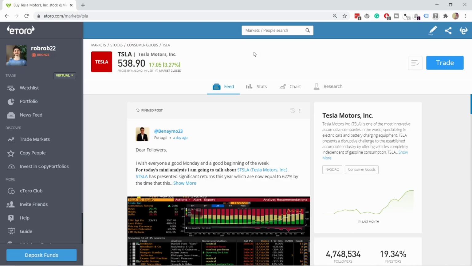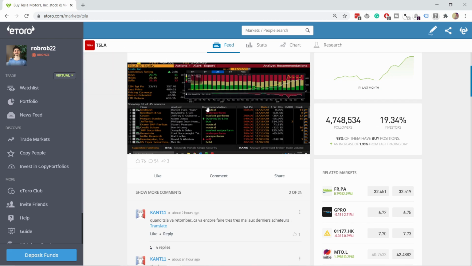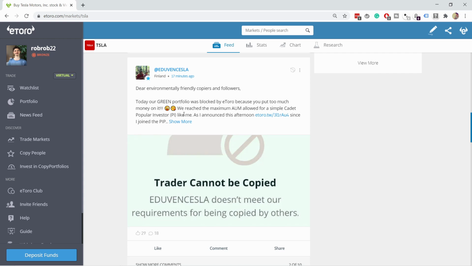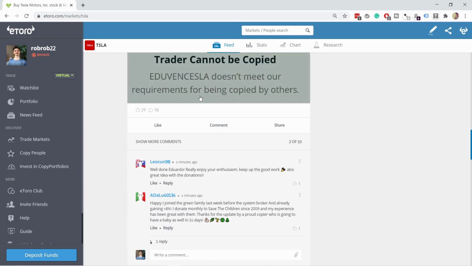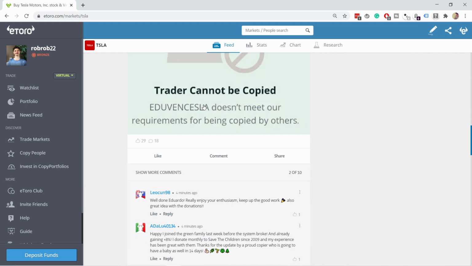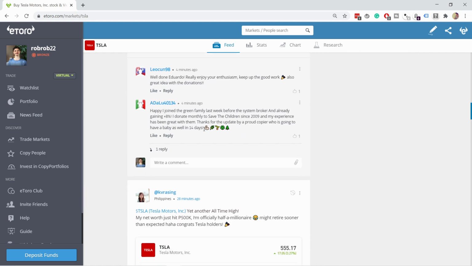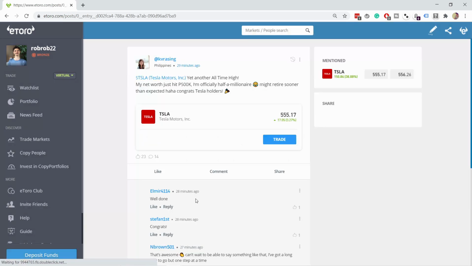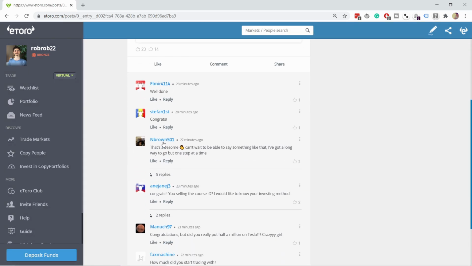And usually for all of these assets, you have the feed, which basically means it's like Twitter, where you have a feed with posts about this specific asset. In this case, it's Tesla, and other traders are either expressing their opinion, or they're just commenting on the progress. So here you can participate in the community. You can like, comment, and share these posts. And as you can see here, people are commenting on them, so you can just join.